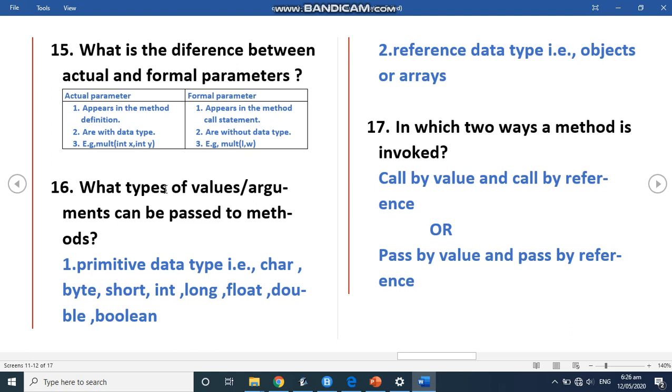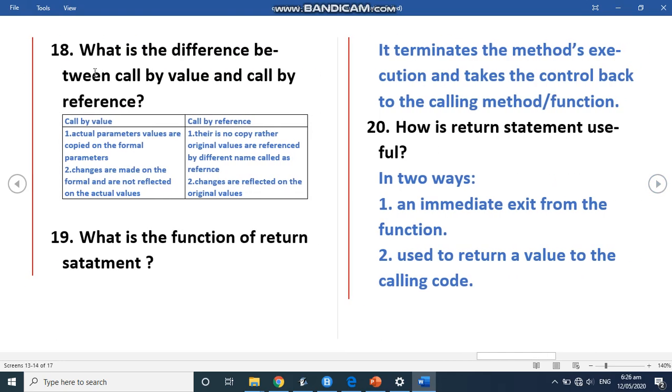So what type of values or arguments can be passed to methods? You can pass both types of values, reference data type and primitive data type. In primitive, all the 8, in reference you have objects, arrays, strings. In which two ways is a method invoked? Call by value and call by reference, or pass by value and pass by reference.